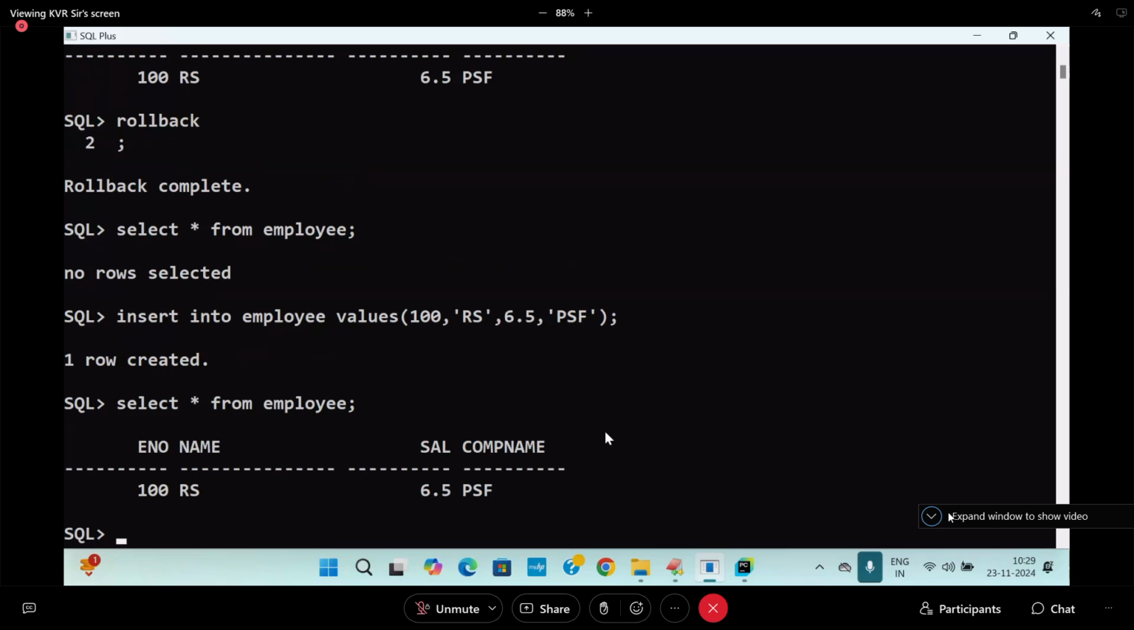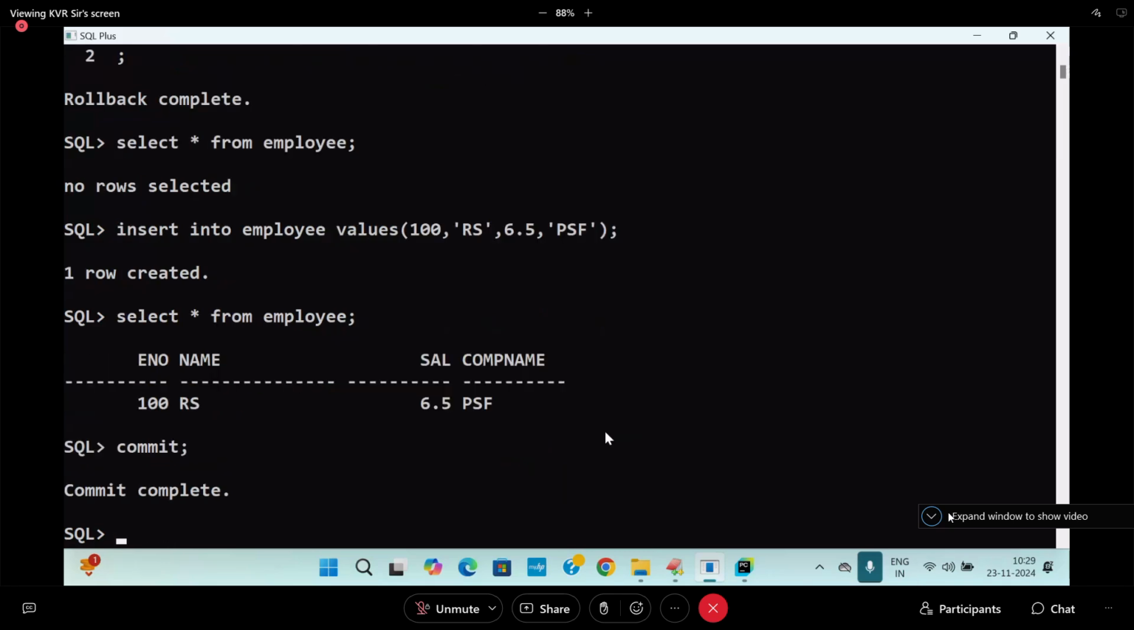Now I will go for what? Permanently inserting. I say commit. Say commit complete. Commit complete. Once it is done, what will happen? It is inserted permanently. Student like me, once sir explained, I will do what? Permanently inserted. So go to the place, commit complete.